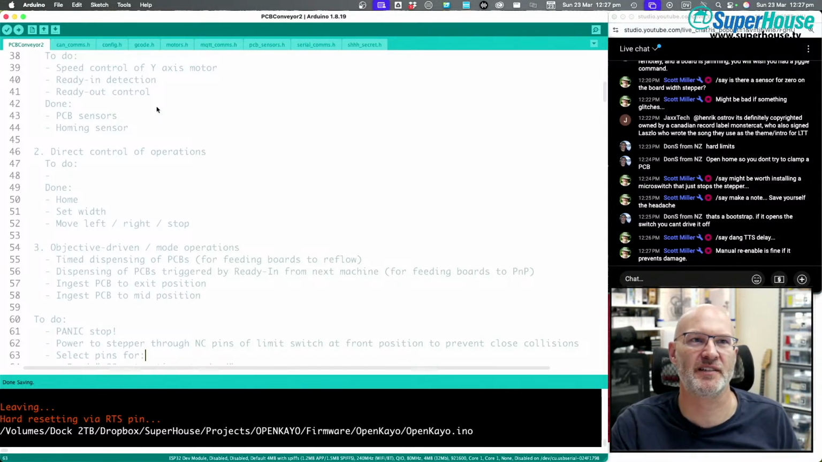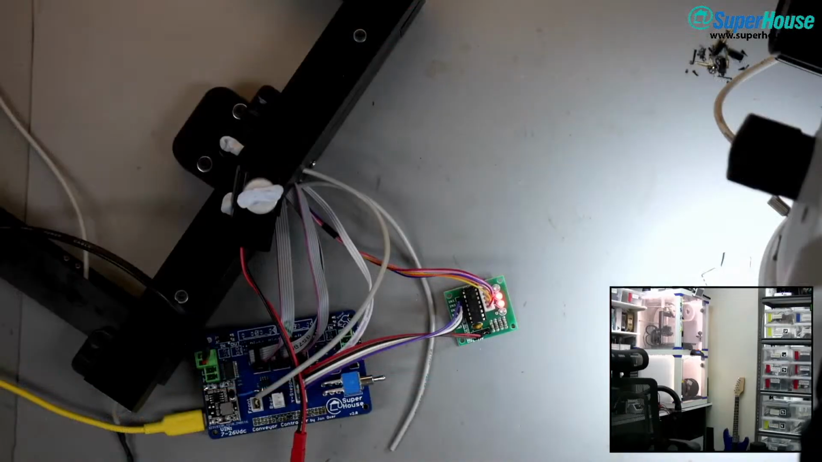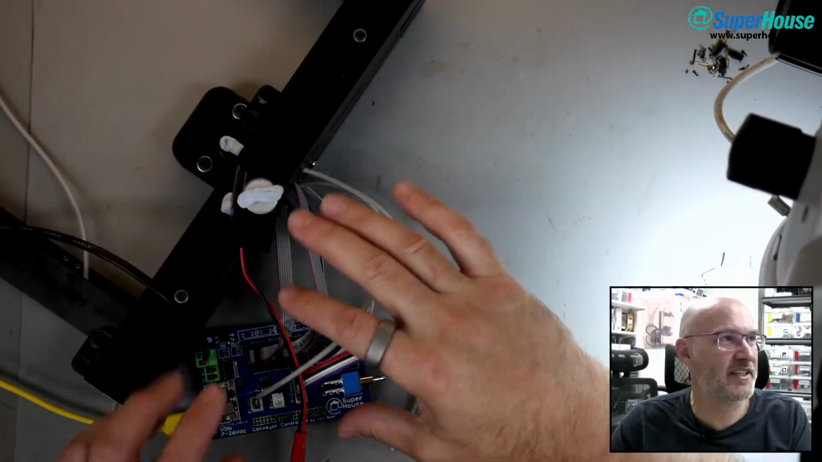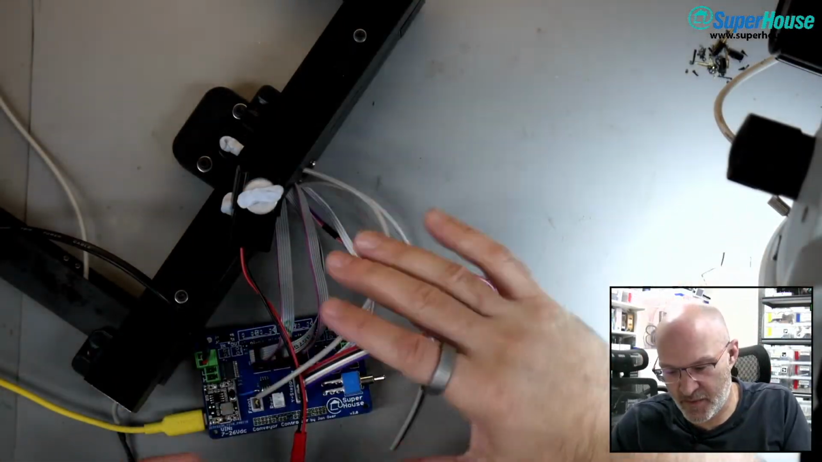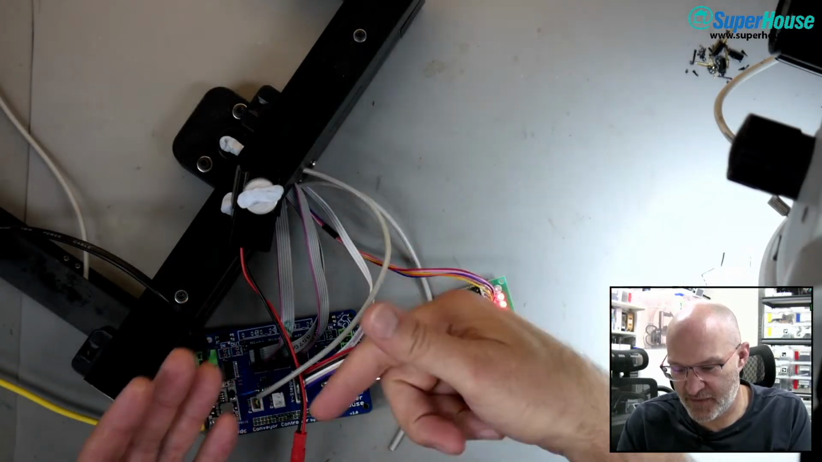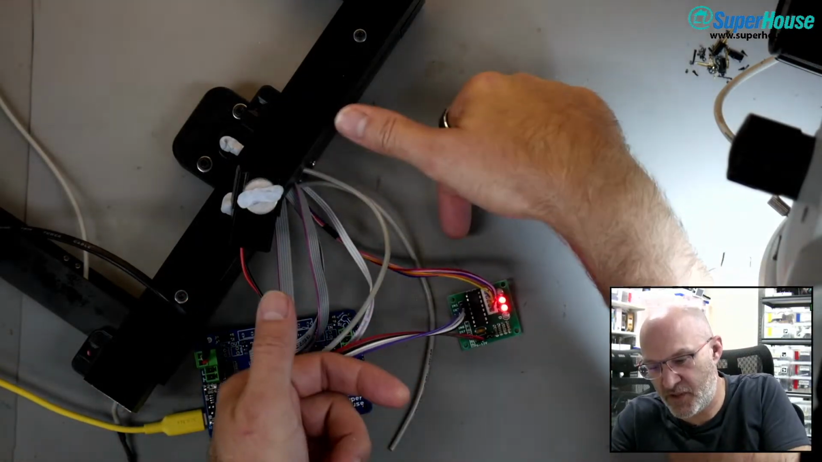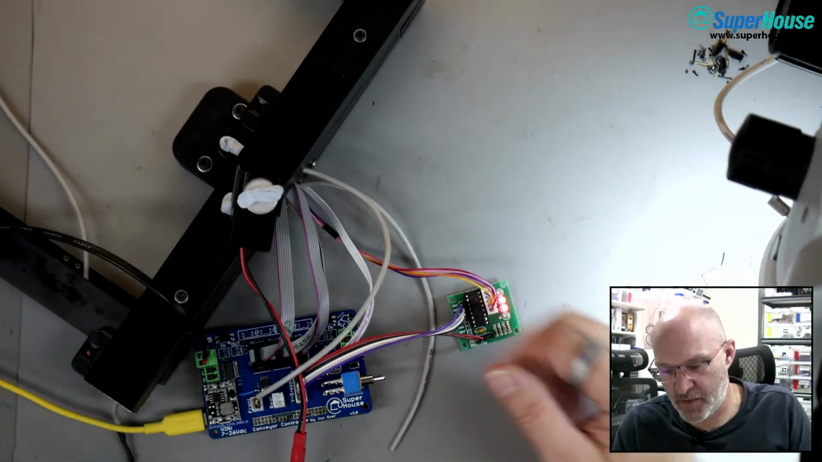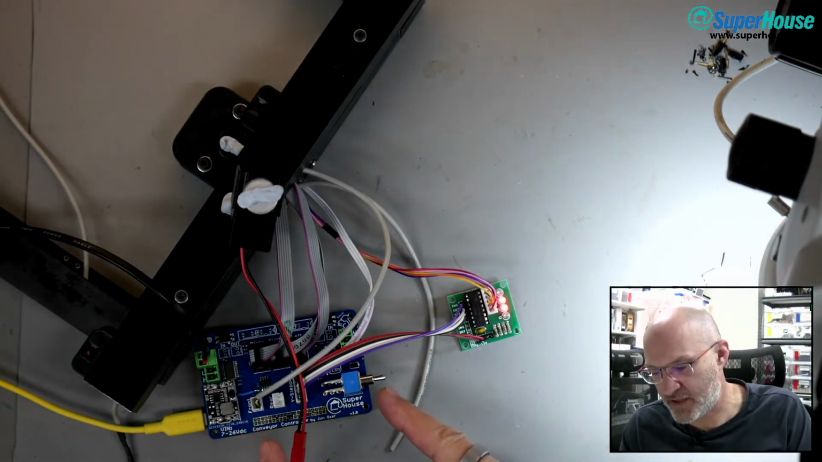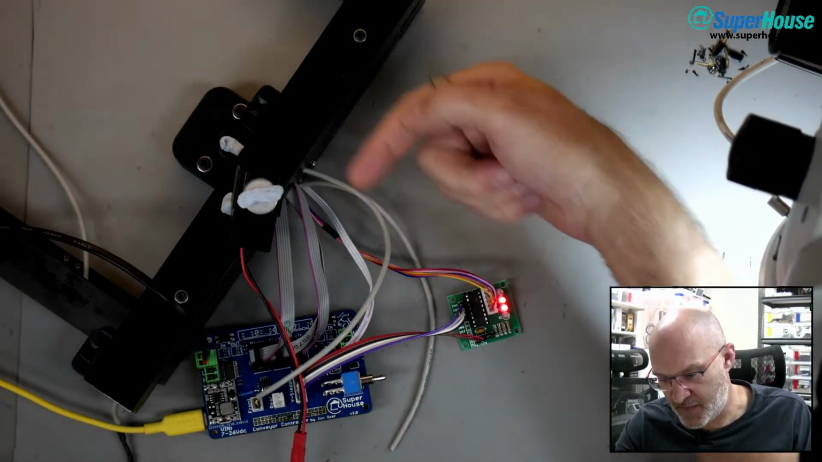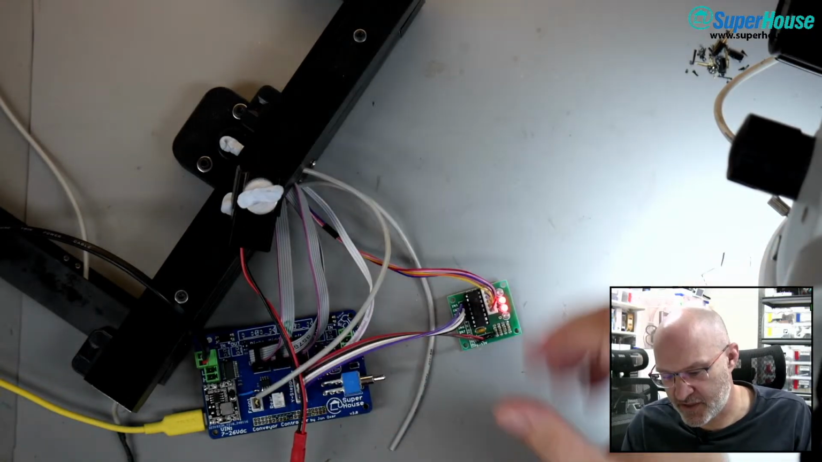Oh, and I also need to design a housing for this because I need to mount this on the front. At the moment this is okay for just rough testing, but I've got to put this actually mounted on the front to make it all neat so I can just pick it up and move it around. This is not practical long term. So I need to make a design and print an enclosure for it.